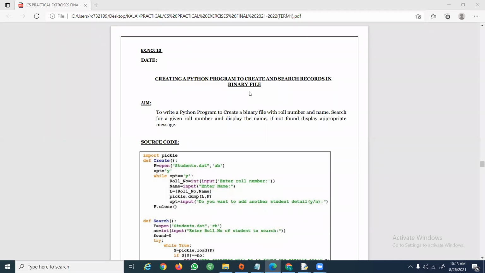We have already learned that a binary file can be created only through a program, and you can read the contents of the file only through the program. So for binary file handling, the programs will be very big, because you have to write the program to create the file. Only after creating the file can you do whatever task you want. First you write the coding to create the binary file, and after that you write the coding to do the given task.